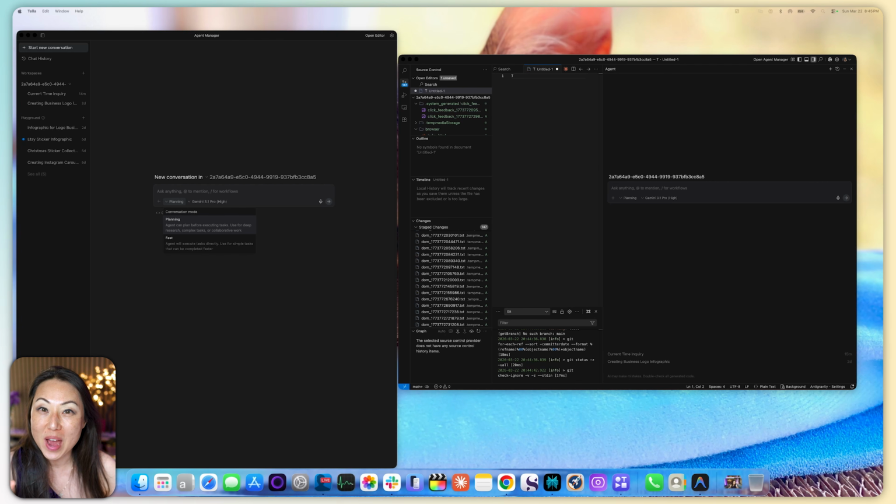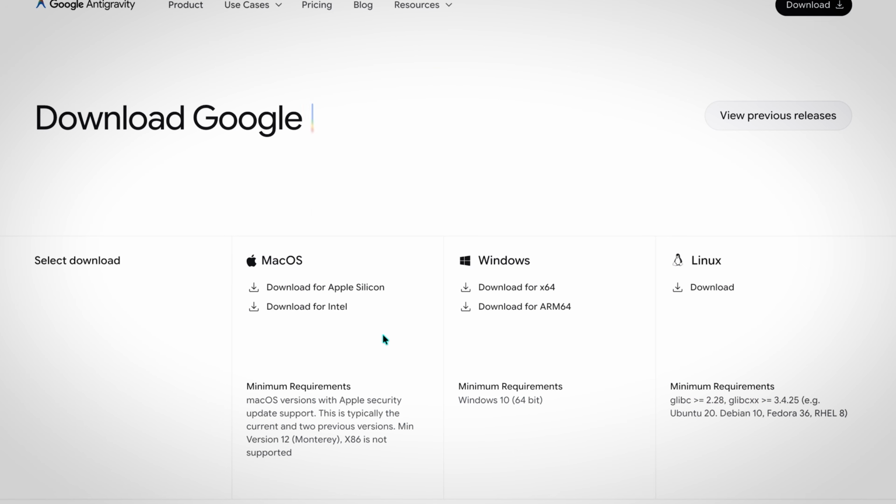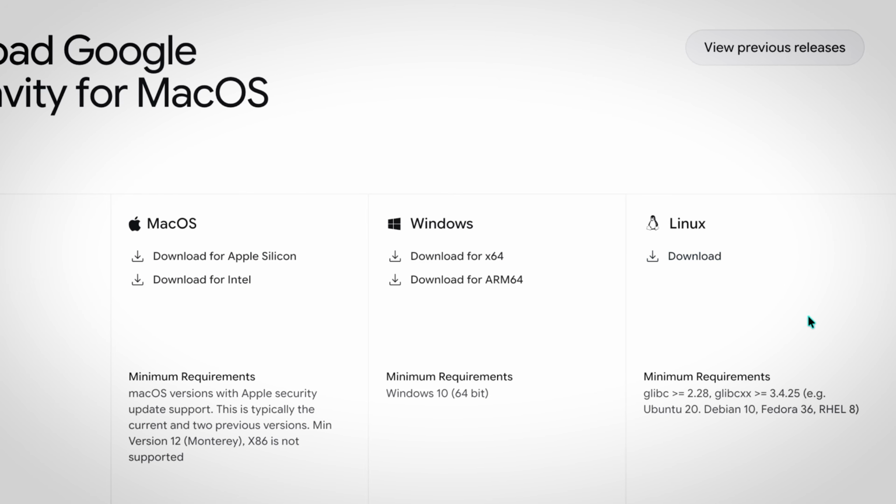All right, next let me show you how to do all of this in Antigravity. Now, if it wasn't obvious before, you do need to download Antigravity to run locally. Just make sure you download the correct version, whether you have a Mac or a PC.